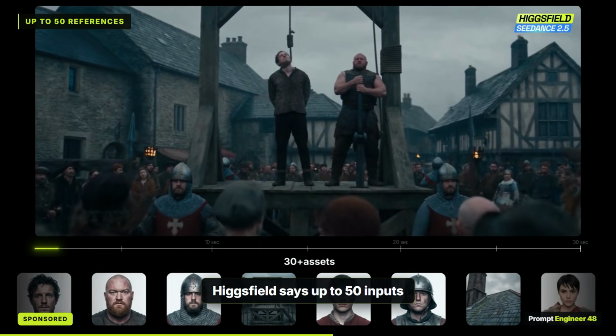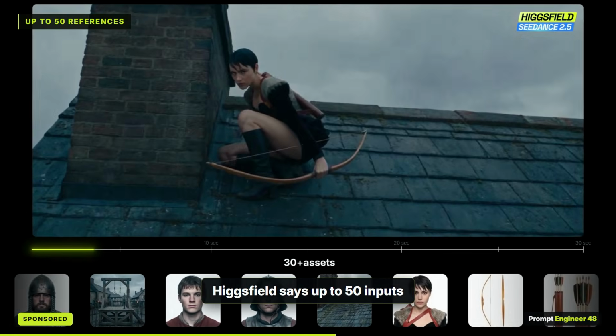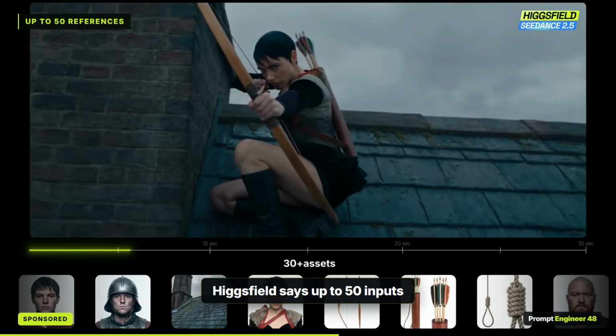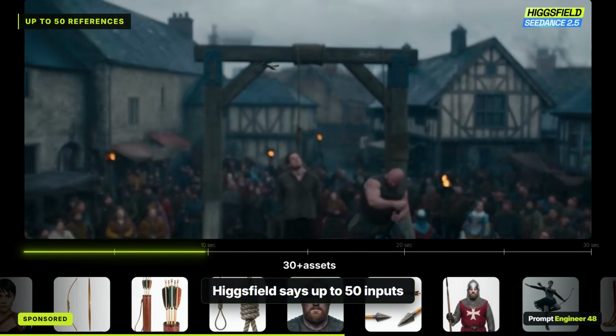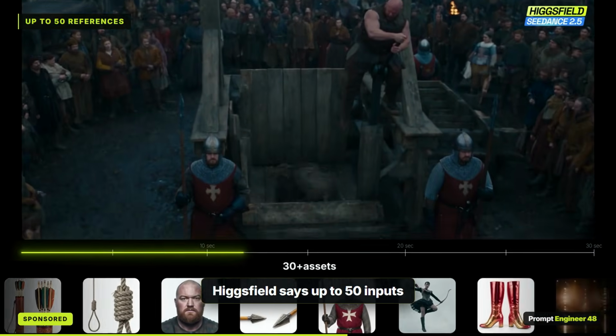Same idea, different world: the gallows, the crowd, the archer, the stage. The model is holding all of them in one generation. Higgsfield says you can push it to 50 inputs.